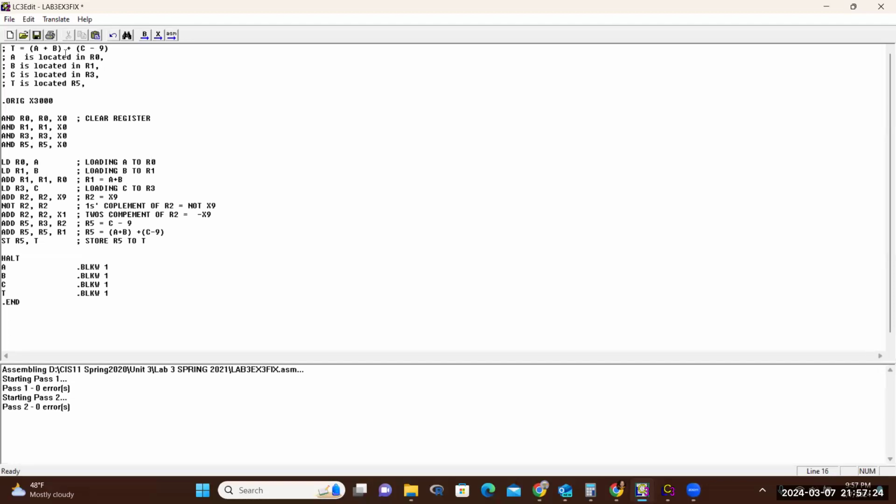Then next, we're going to move to the next part of the equation, which is going to be C. We are going to use register 3 and load it with the label C. So here, C is loaded to register 3 by doing an LD R3, C, and you can see that in my comment here. In the original program, I pretty much did the same.